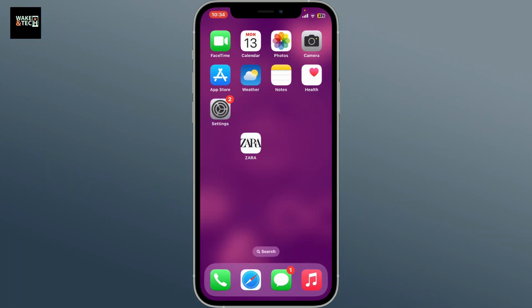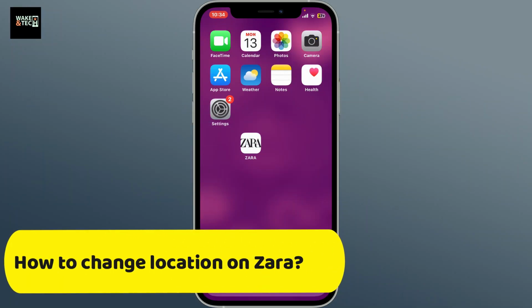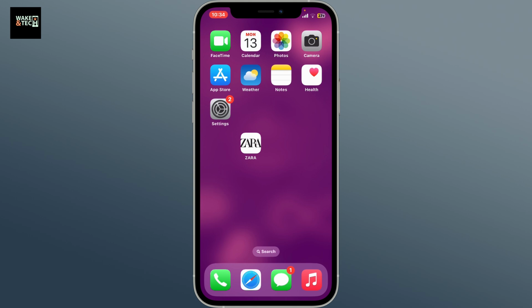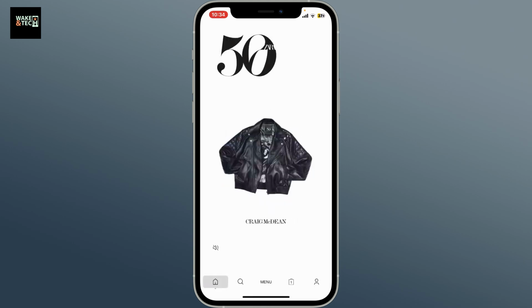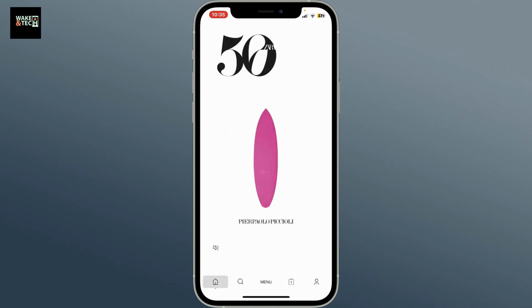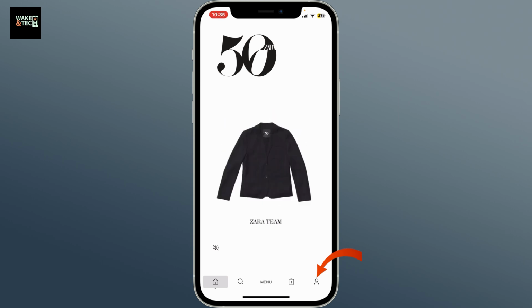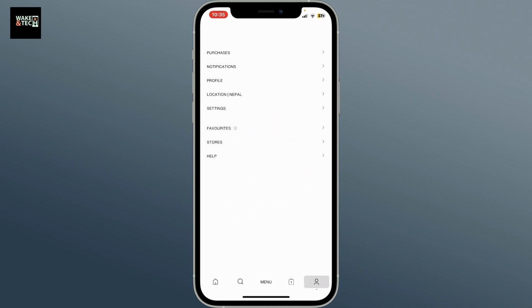Today in this video we are going to be learning how to change location on Zara. First of all, open the Zara application on your device and make sure that you are logged into your account. Once you're logged into the main home page of Zara, go ahead and tap on the human icon at the bottom right corner. From the menu that pops up on the screen, go ahead and tap on Location.